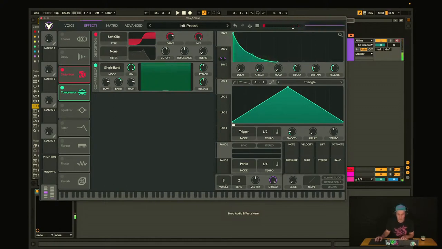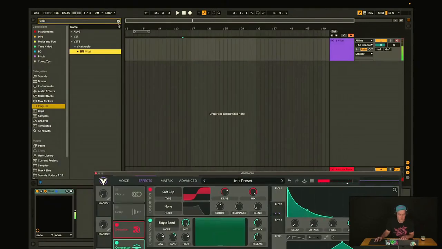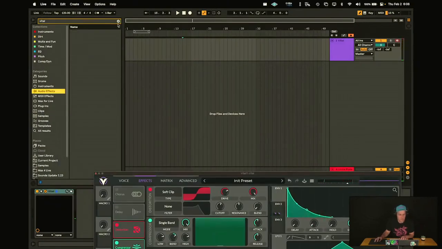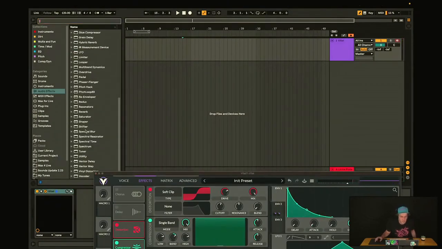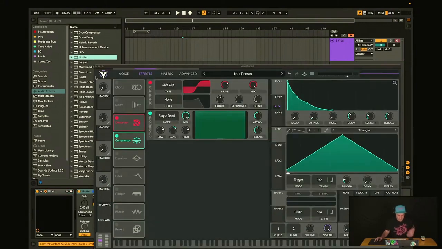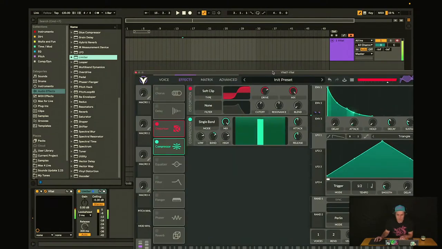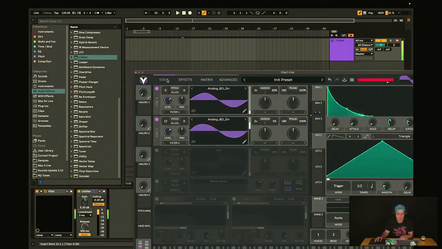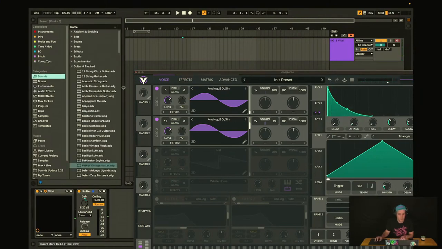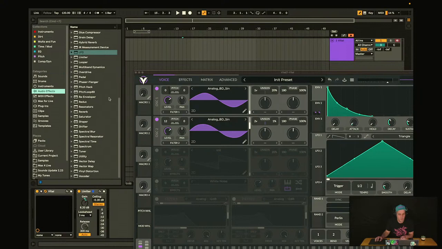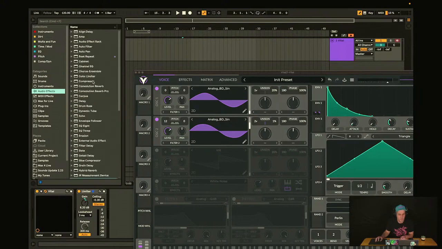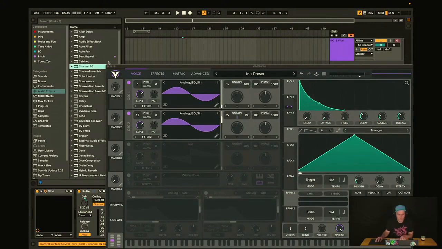Can I get that same effect by just adding a limiter? Because I like that clipping sound, but I want to retain it. Pretty fun, I like that. So it's like getting a kind of a weird grind going on. We're gonna add channel EQ.